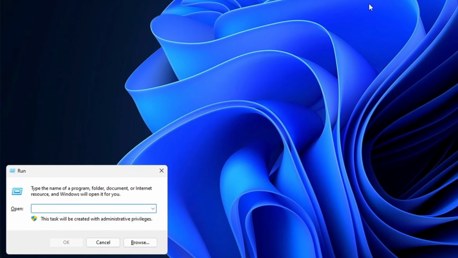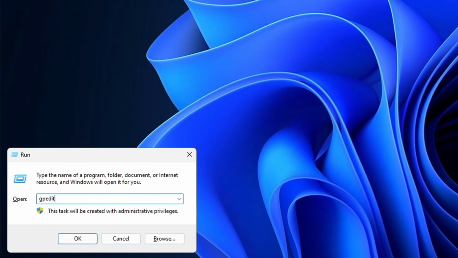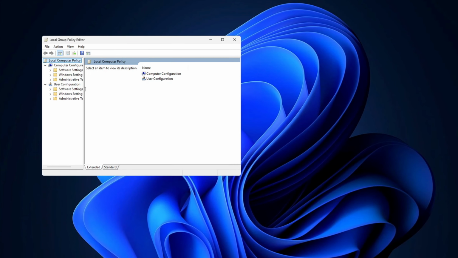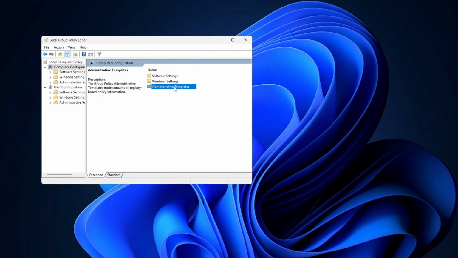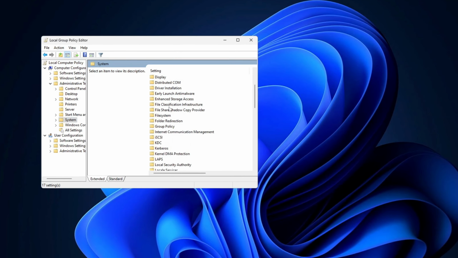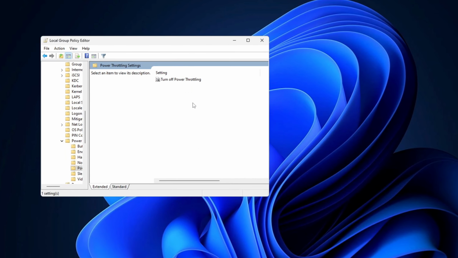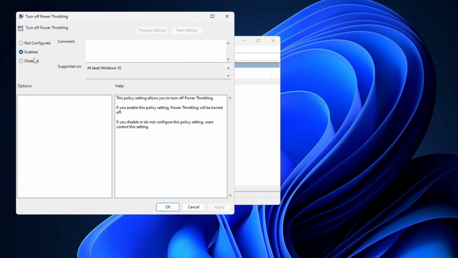To disable it, press Windows plus R on your keyboard and a window will appear. Type gpedit.msc and press Enter. This will open the Local Group Policy Editor. Navigate to Computer Configuration, Administrative Templates, System. Scroll down and find the Power Management folder. Open it and locate Turn Off Power Throttling. Enable this setting to turn off power throttling on your PC.